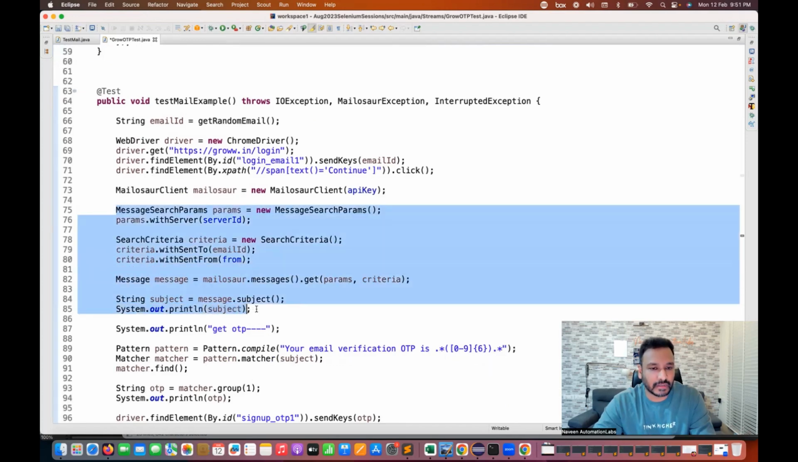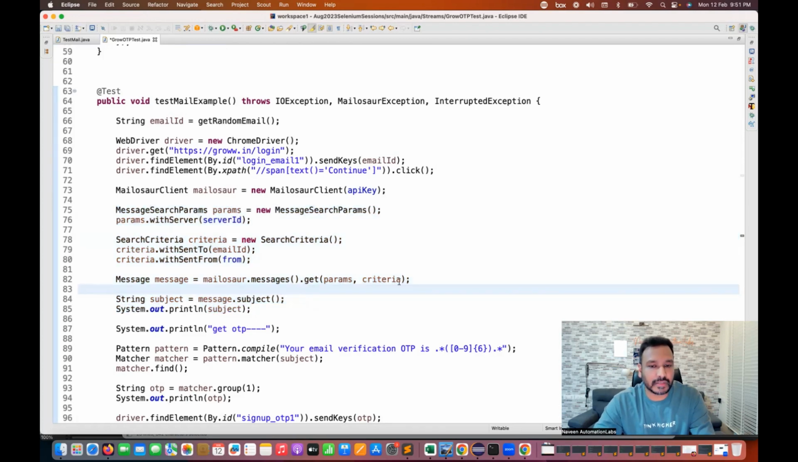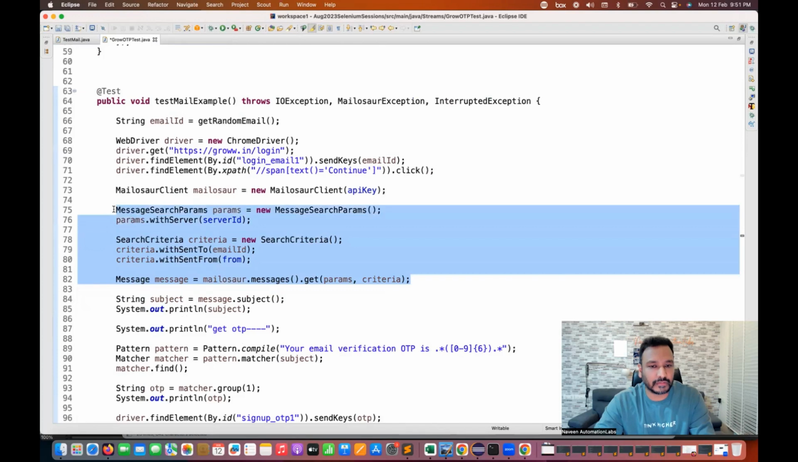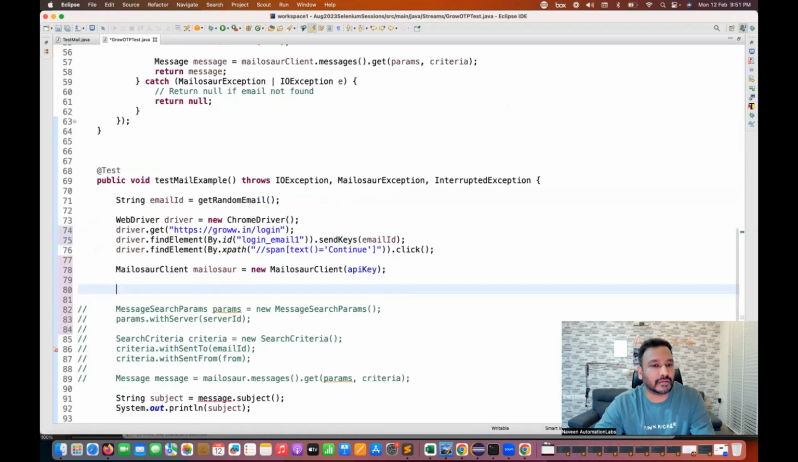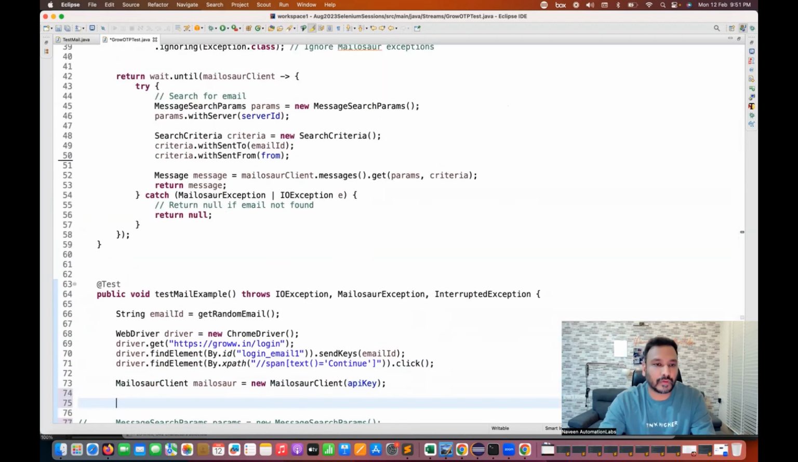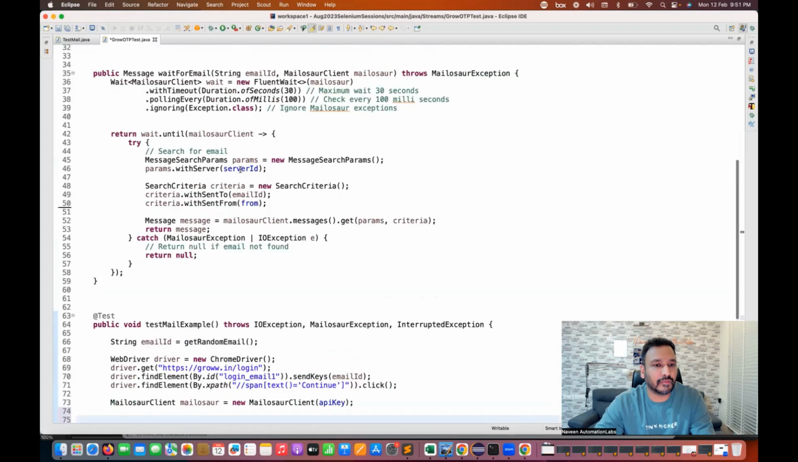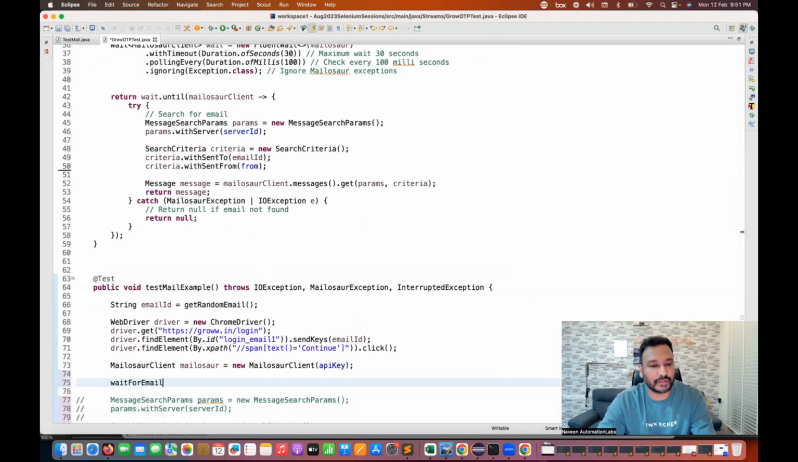Let me just comment out all these things. We don't need these things. We just need to create the Mailosaur client. And after that, we just need to call this method. The method name is, see, the method name is wait for email. So let's call this method.